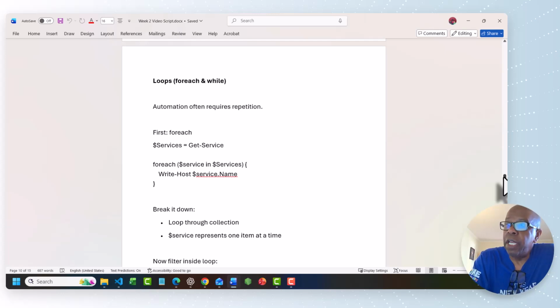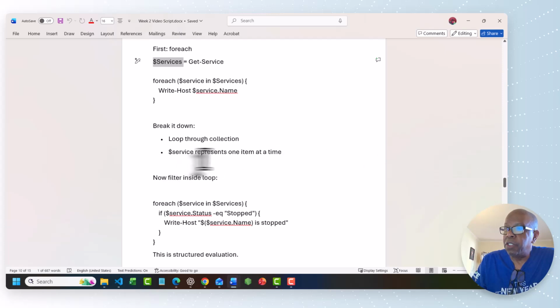Okay, for loops: for each and while. Automation requires repetition. Here, first for each, we're looking at services. We're loading all those objects into a list for services. And then for each service in the list, we're going to write the service name. So we're looping through these services and writing the name of the service. Okay, loop through the collection here. Dot services represents one item at a time.